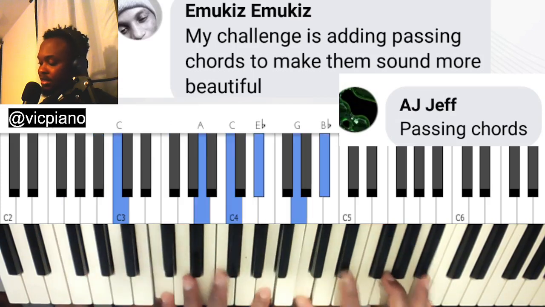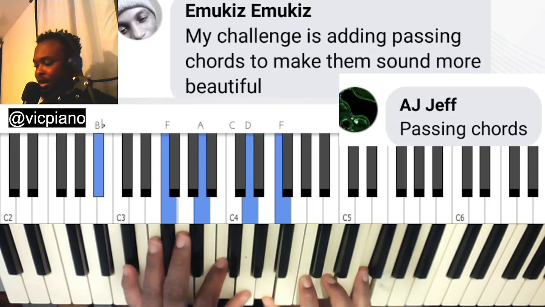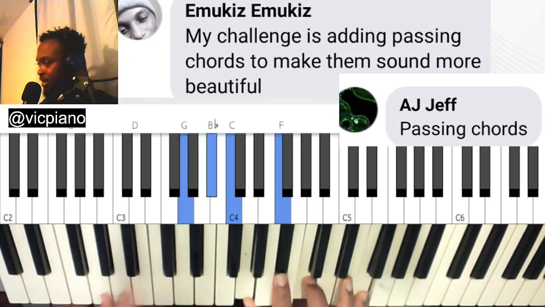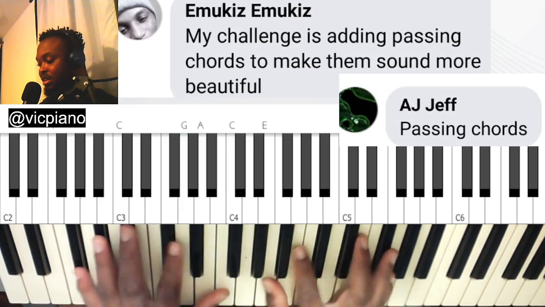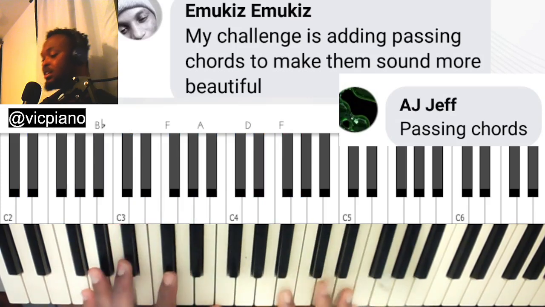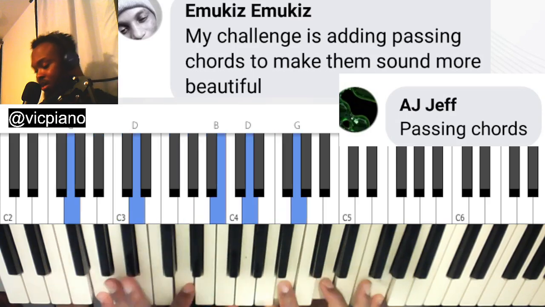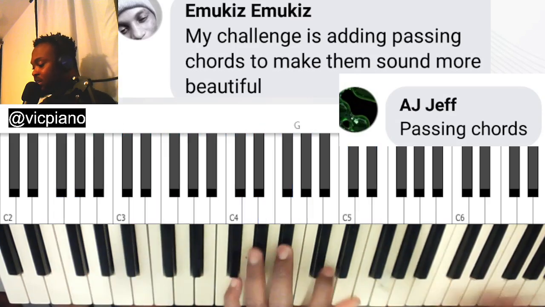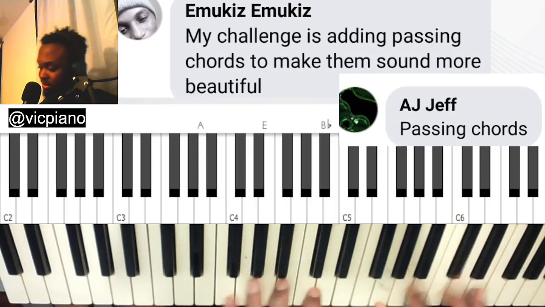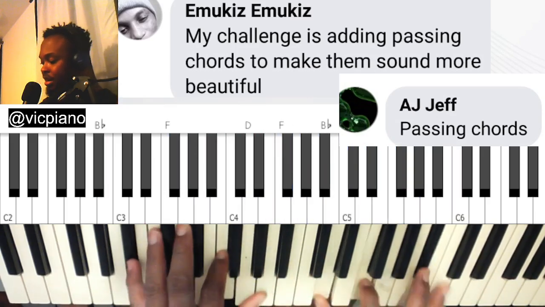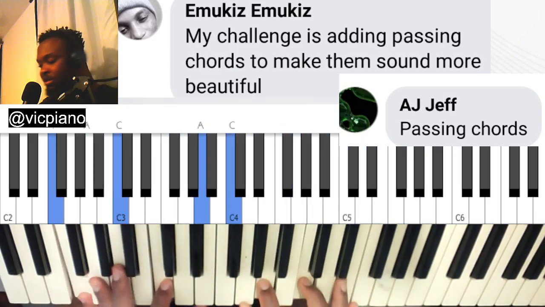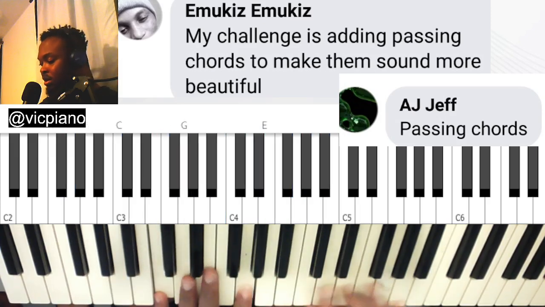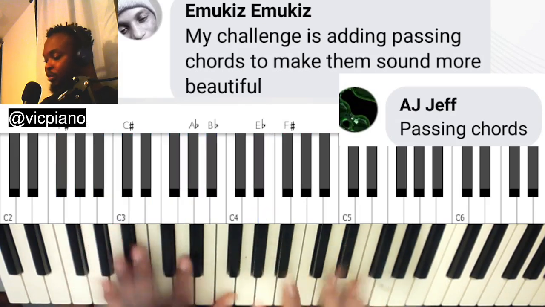In the cross, be my glory. I think that's it. So what's happening? In the cross. Passing chord to 5. Passing chord to 4.